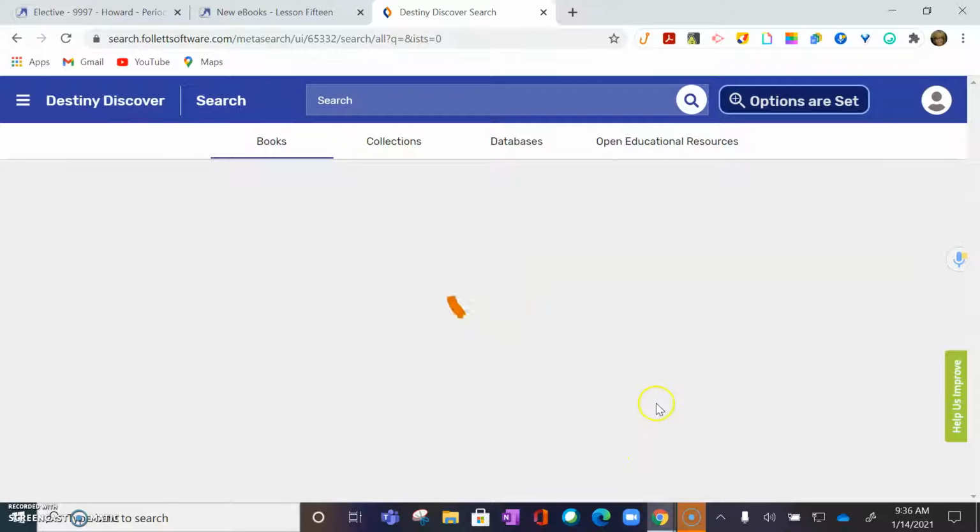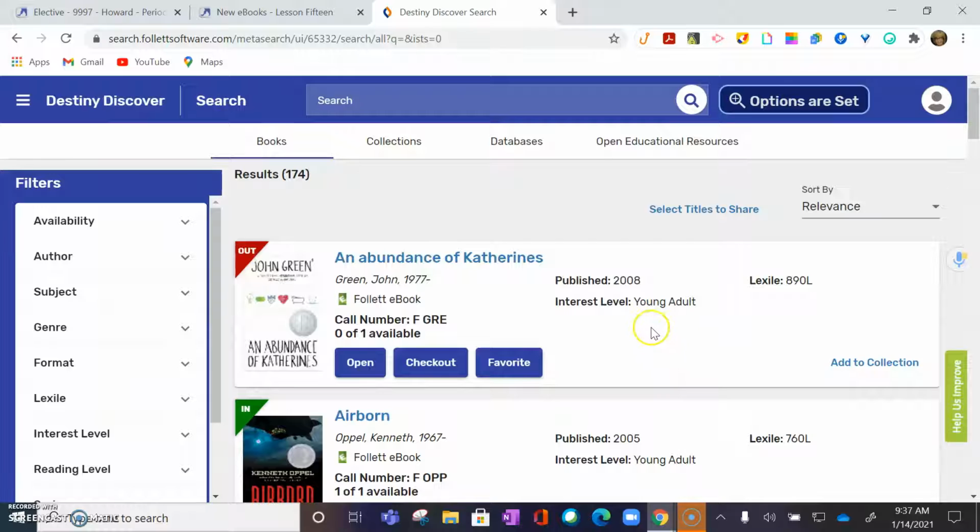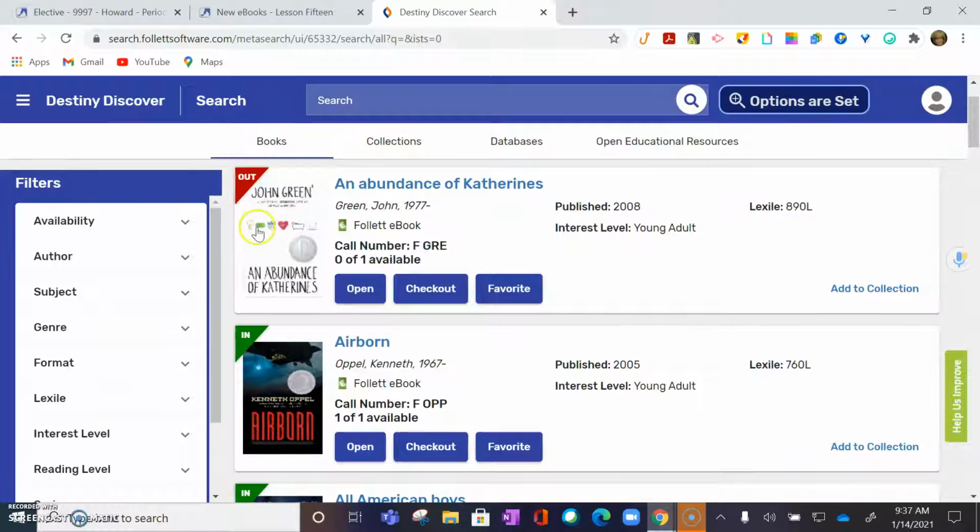This may take a while. It's usually quicker. But this will bring up all the ebooks that we have in the library available for checkout. Okay, here's the option I wanted to mention to you. This one has been checked out. So somebody's in there, that's good.